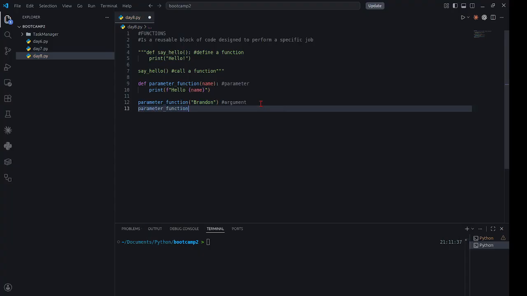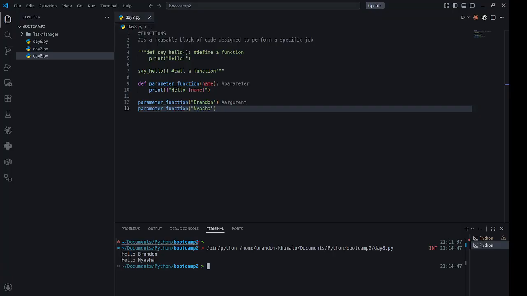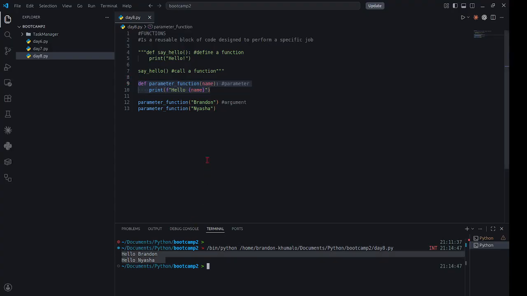Let's say I call the function and I'm going to say Nyasha, right? See, here I call the function with the argument Brandon, and I call the function again with the argument Nyasha. I'm now running the code. If you look at the terminal, it printed hello Brandon, hello Nyasha, right? So it's one function but two different outputs. That's because our function is now reusable. We can pass information into our functions, right?